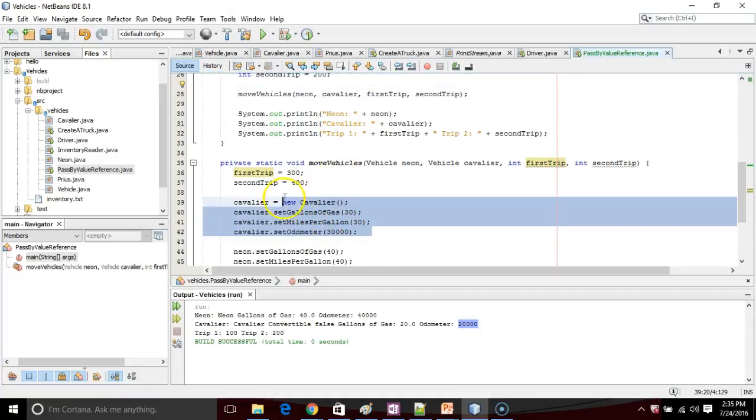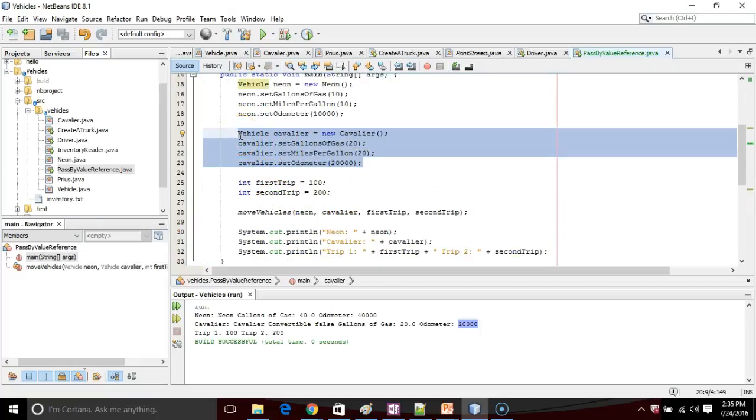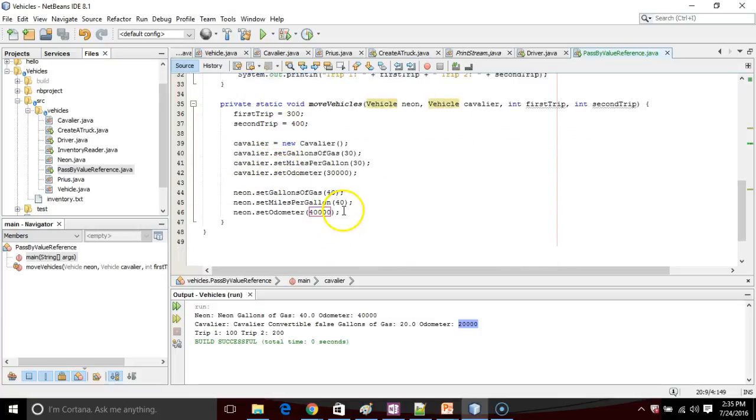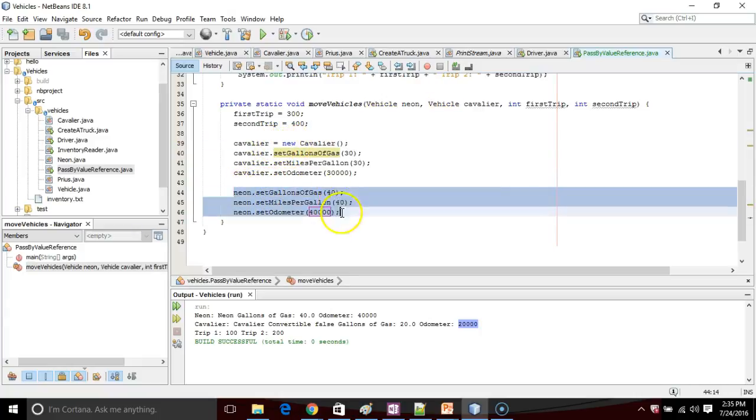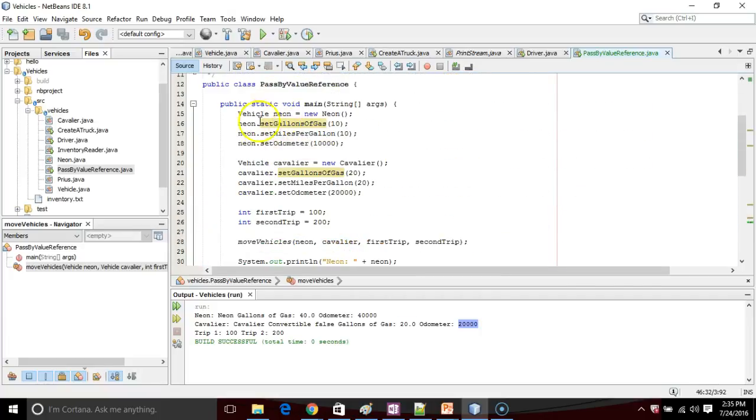Okay, cavalier, we are assigning it to a new object. This will not affect the cavalier that's declared in the original calling method. Now, neon, on the other hand, we are not reassigning it. In other words, you do not see an equal sign here, but we are invoking methods on neon. That will affect the neon variable up here. Let's go ahead and run this and see what happens.